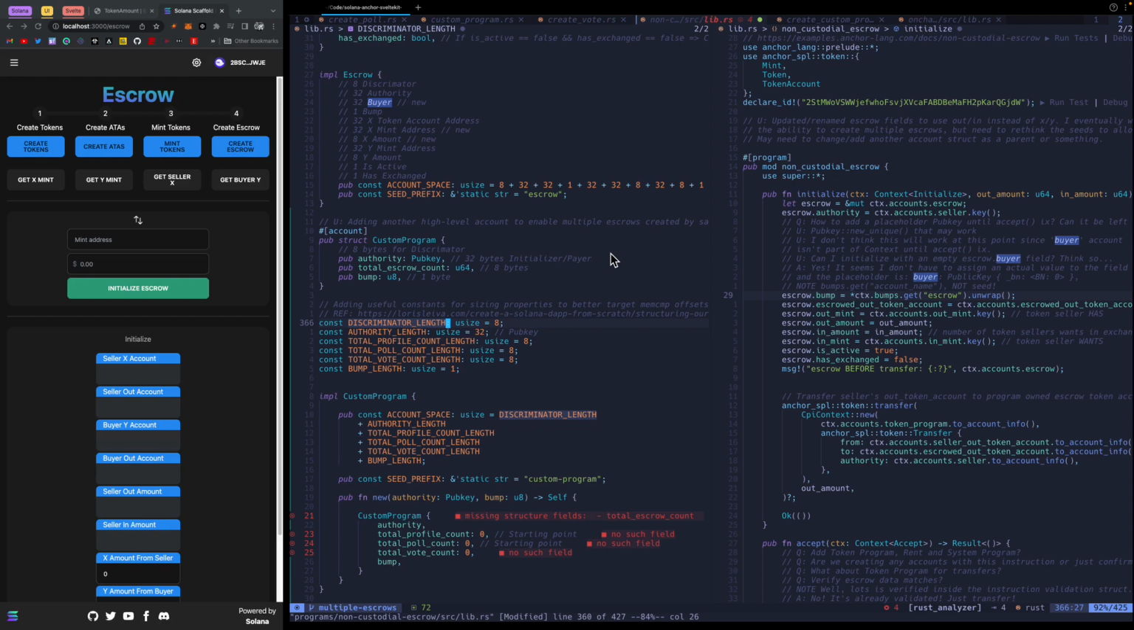Let's think about this. They're going to be able to exchange. So just keeping track of this escrow count will be handy. You have an authority over this custom program account. Basically it's going to be the same wallet that will deploy this program ultimately on the chain. So I'm just calling it authority. Keeping track of the number of escrows.